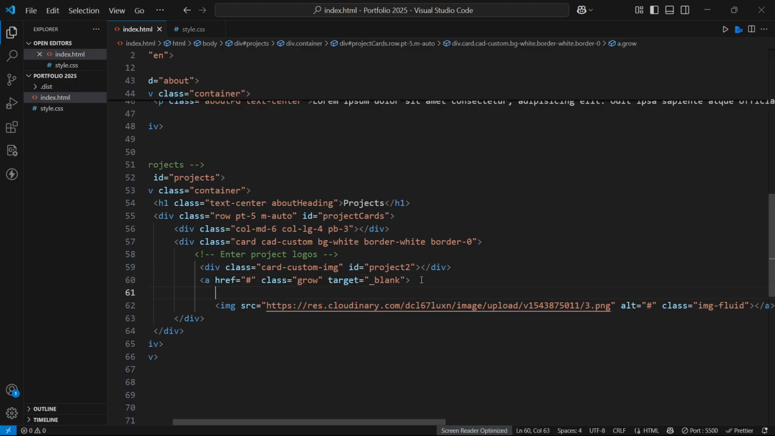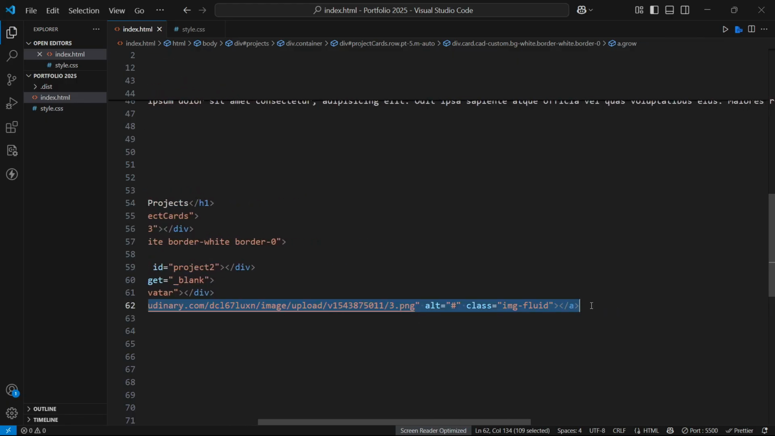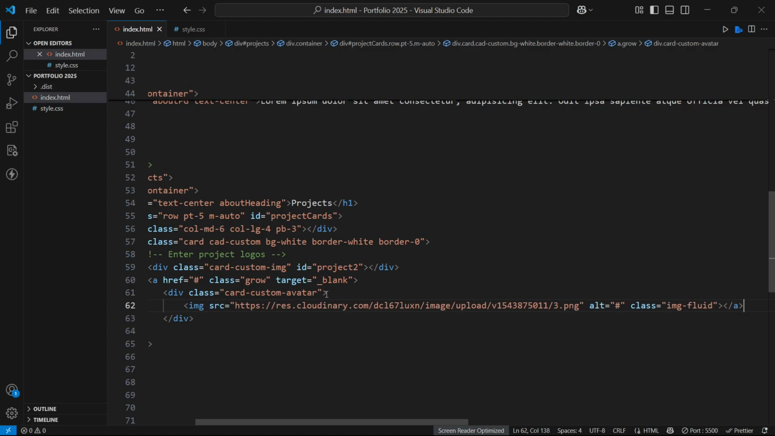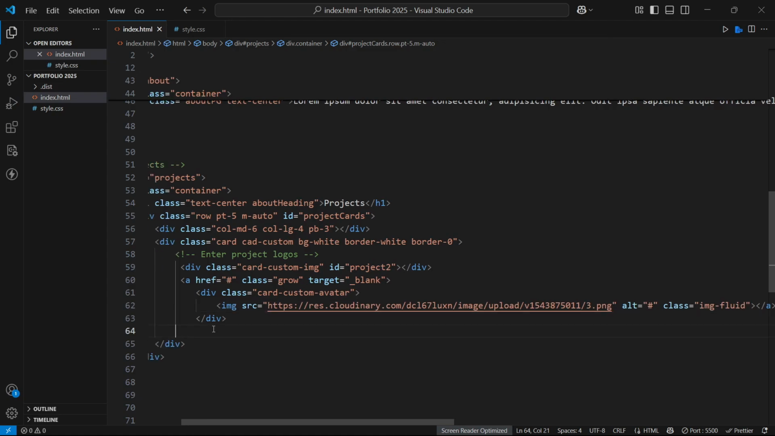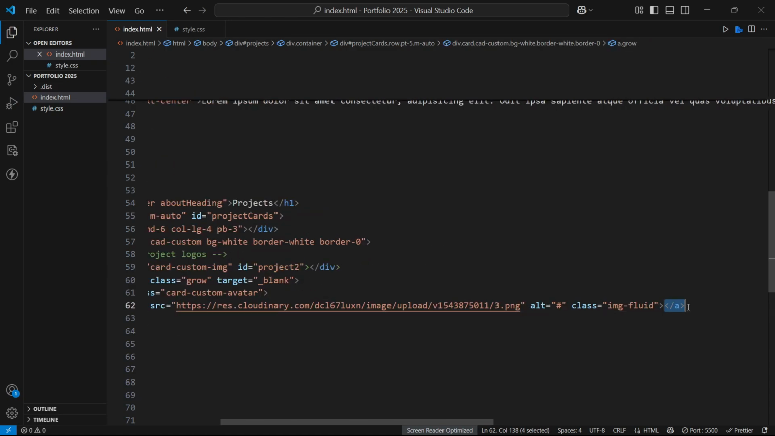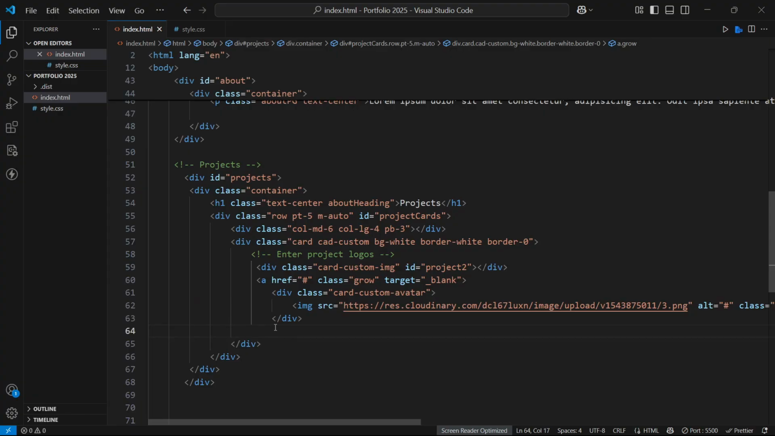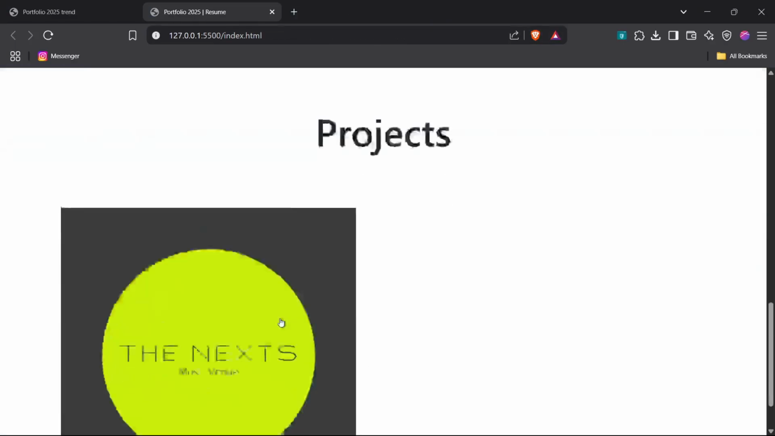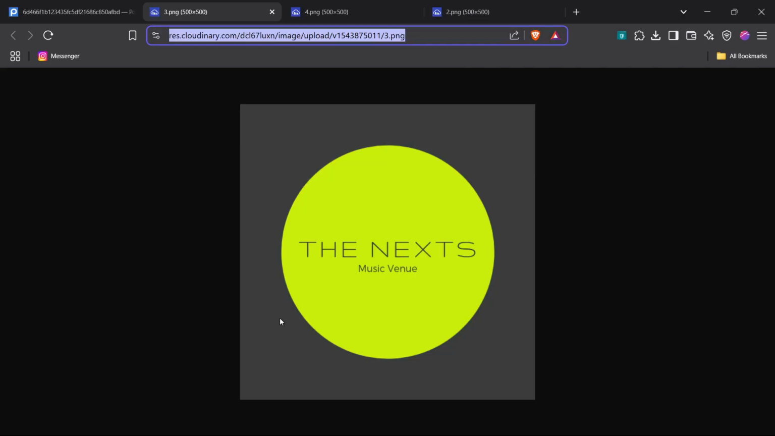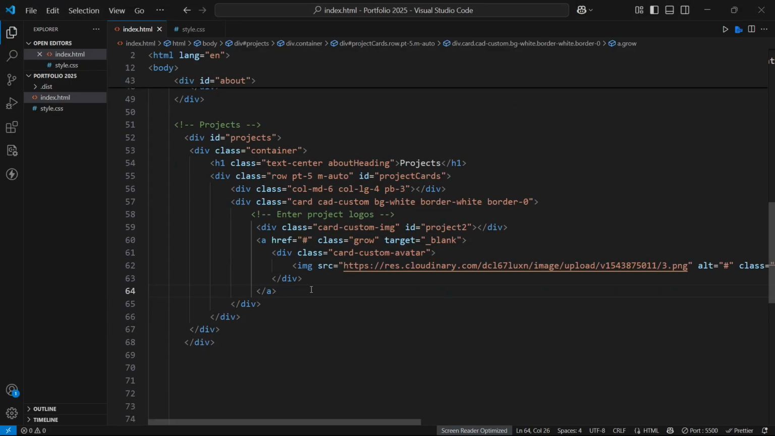So before adding this image source, I forgot that we need to add a certain class. That's a card with the custom avatar. And inside this div we should put this link, and it will work. Just come over here and end it over here. So this is our first card.